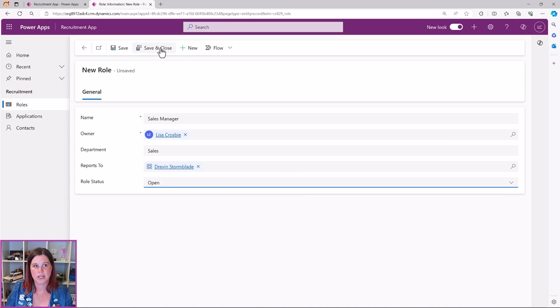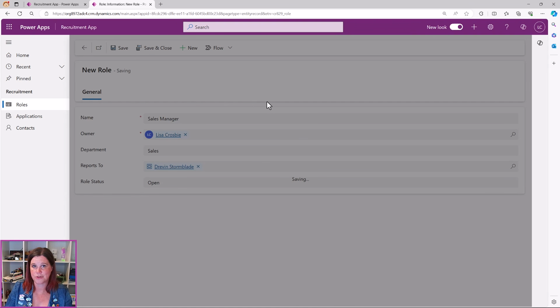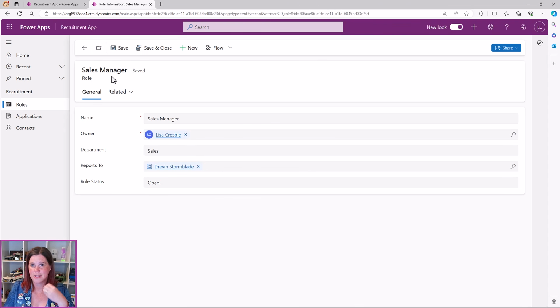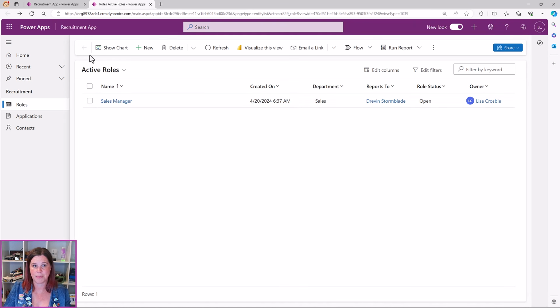Good. Now, normally I would save and close, but I'm just going to click save to show you what happens, because remember I said the primary name comes up as the heading. So once it's saved, now we've got that in there. So there's our sales manager. And then this one allows you to navigate back. And look at this. Now I've got some data in my app.